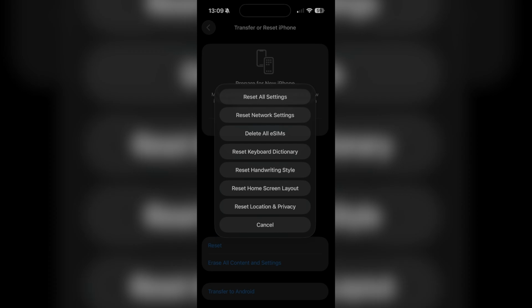Now, this process is completely safe. It's not going to touch your photos, apps, or personal data. It just simply flushes the hidden text prediction cache back to clean, out-of-the-box factory speeds. And then you should be good to go.